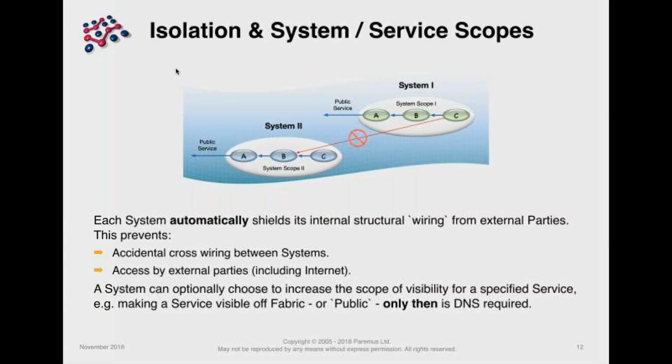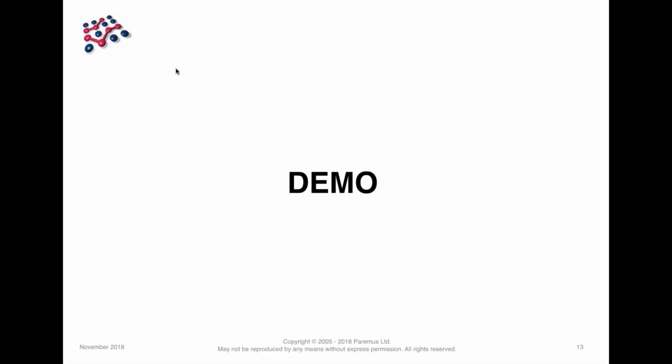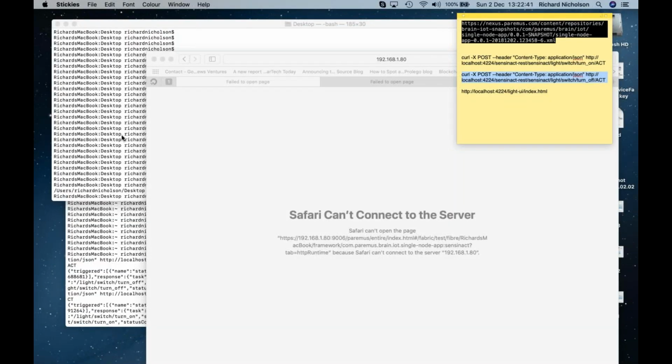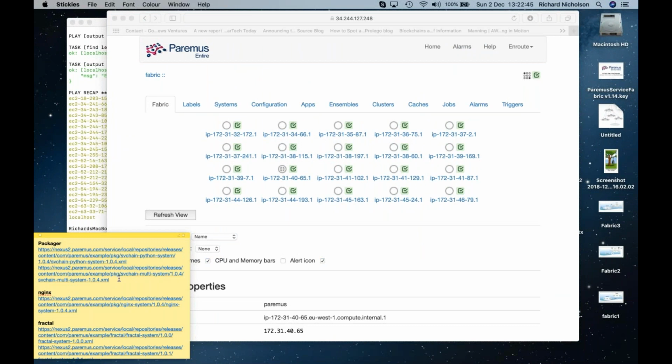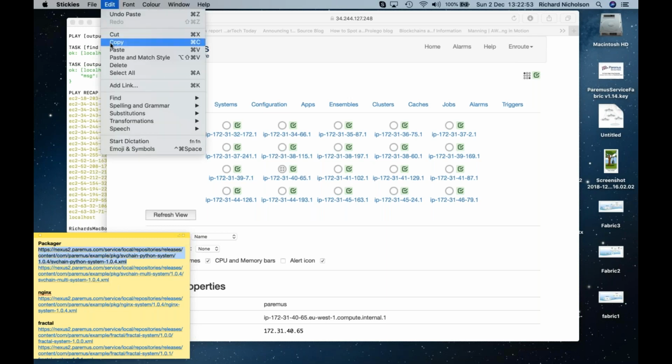Okay, what we're going to do in the next demo is actually just demonstrate some of these concepts on the fabric we've just created. So what I'm going to do here is import a system which is composed of a number of system components.